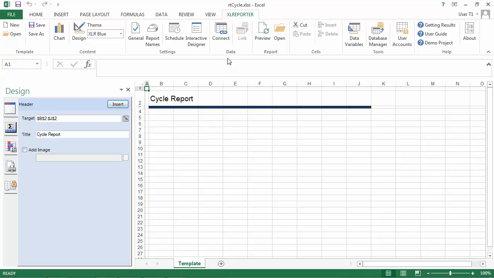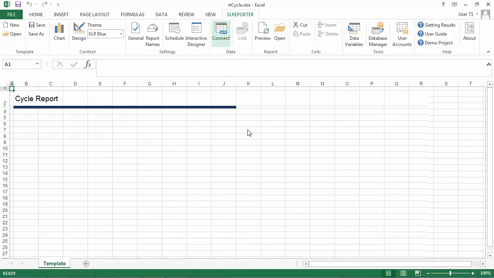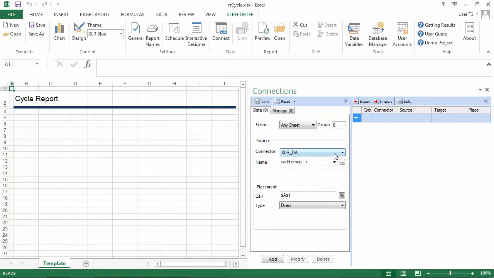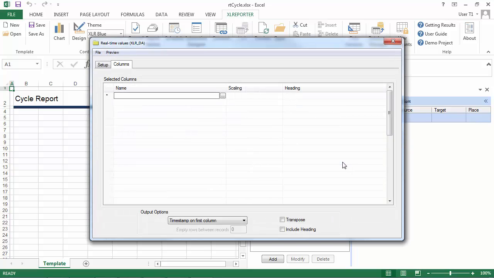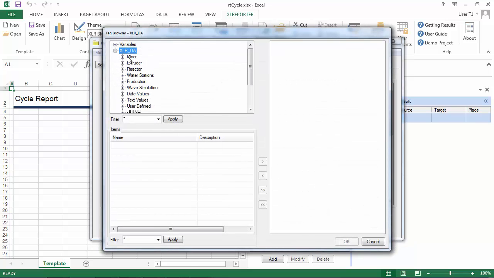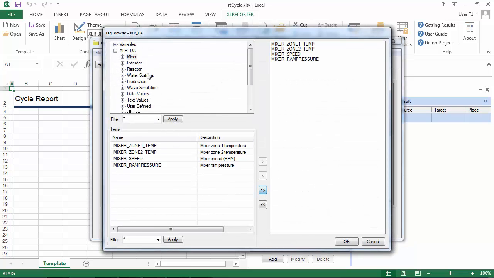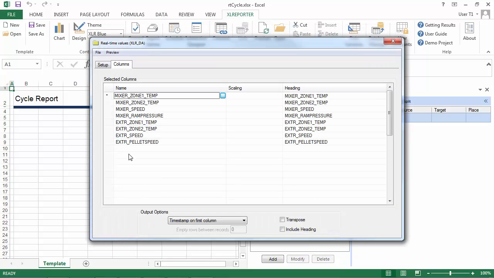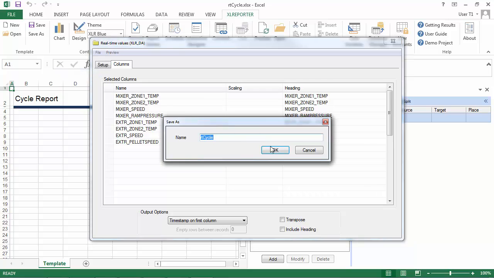The next thing I want to do is add the data connection for the report. So I'll go to Connect, select my real-time data connector, and then I'll browse into the name parameter to create a new data group. Inside of the data group, I'll add tags by browsing into the name field and just selecting them from a live list inside of the connector.